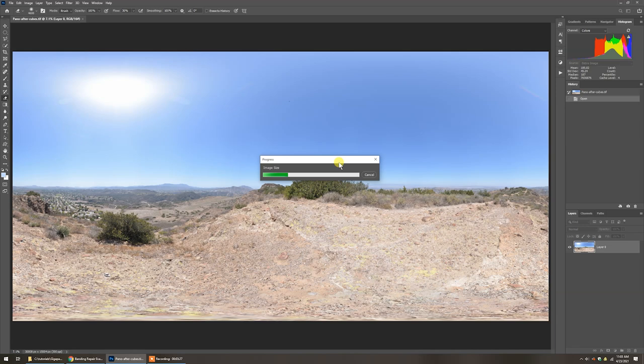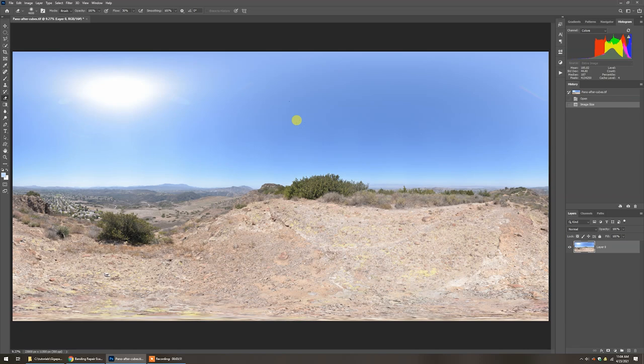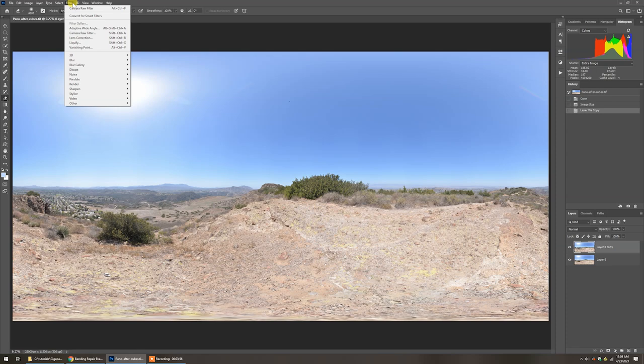Then we're going to start working on some of the other edits that we wanted to do. This was just straight out of PTGui, and I'm just going to repeat the process of what we would do for doing the ground edit. Let's zoom in here just so that it fits. I'm going to duplicate this layer by doing Control J. Then I'm going to go up here to Filter, and go to Camera Raw Filter.